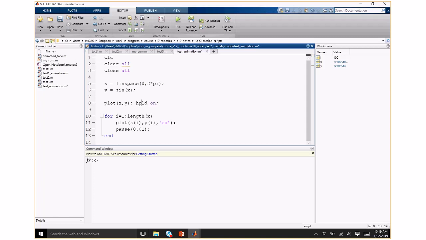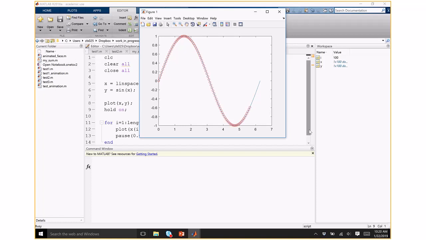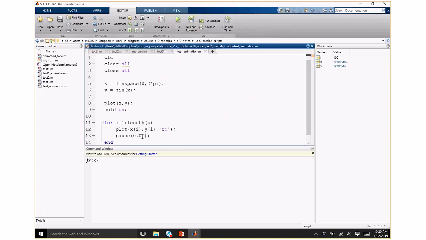What that command does is once it does plot x comma y, it holds onto the screen, and that hold on remains as a hold on till I say hold off. So do this and run. Now it should be much better. That looked very fast. So let's increase the pause so it'll look much slower.